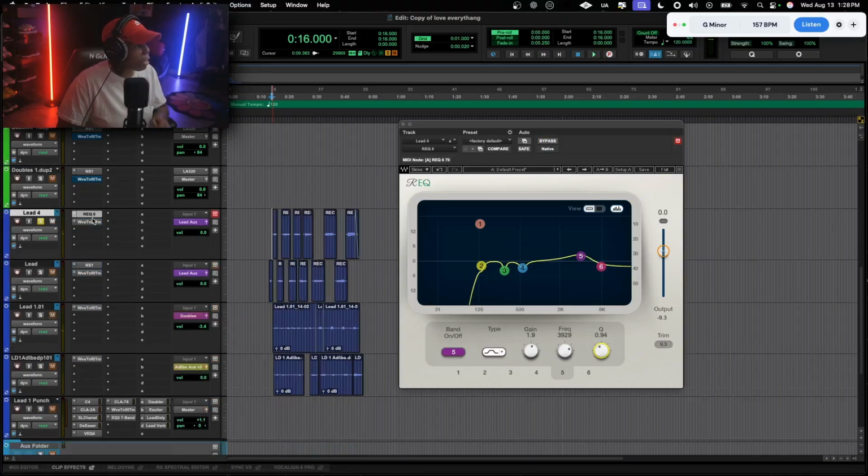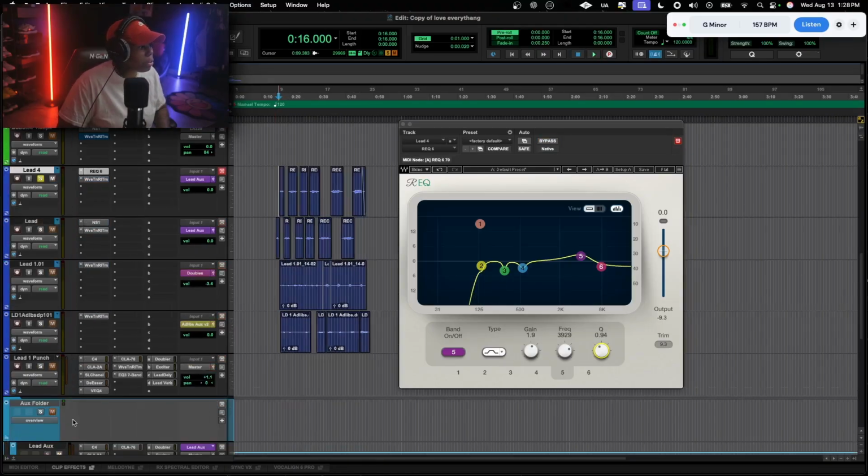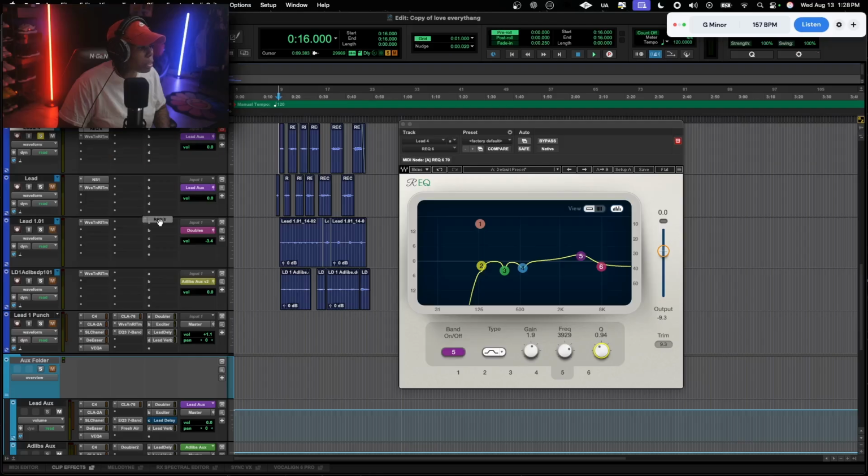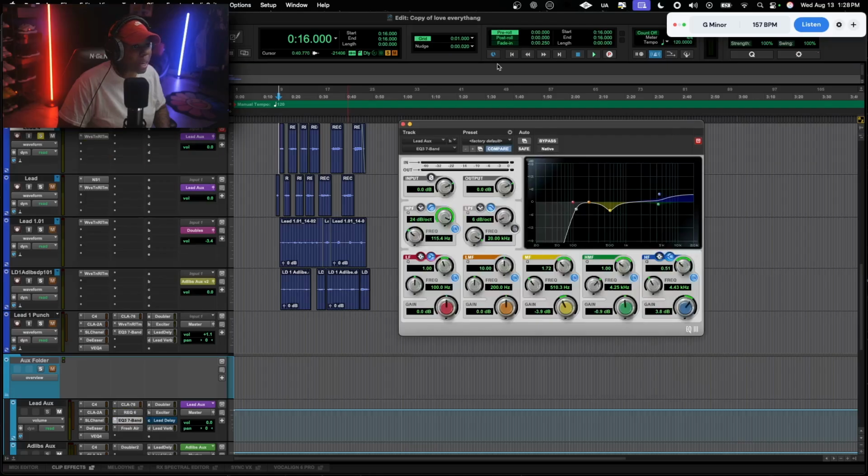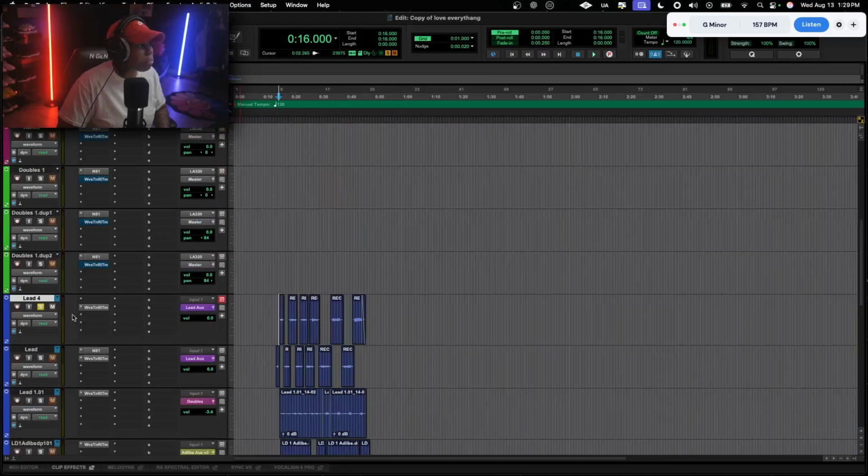So we can add the REQ to the lead aux. Looks like he already has some EQ, but we're gonna add a little bit more for him.